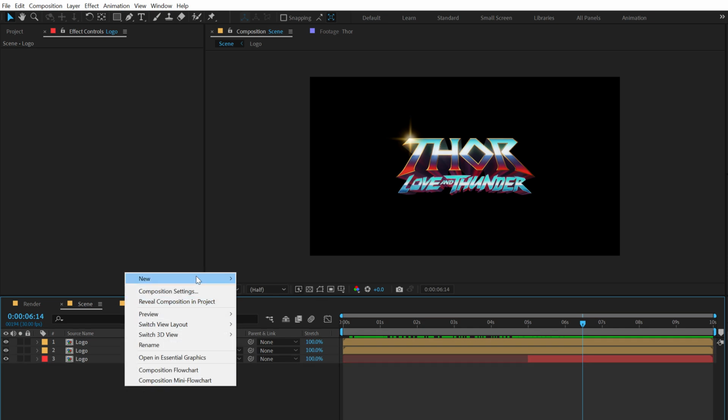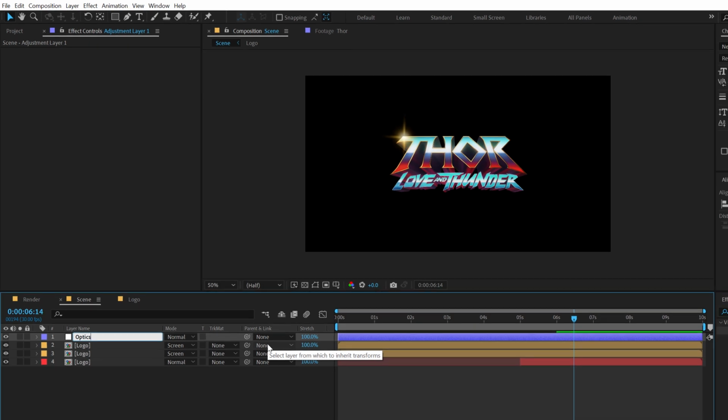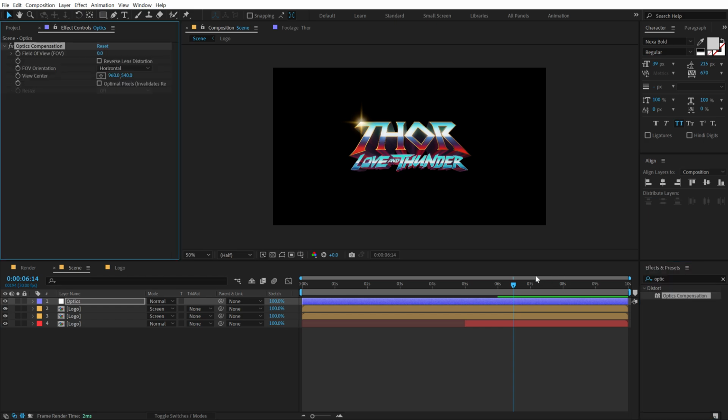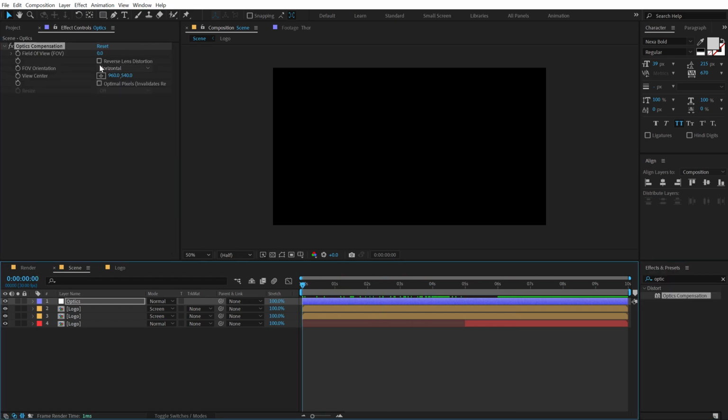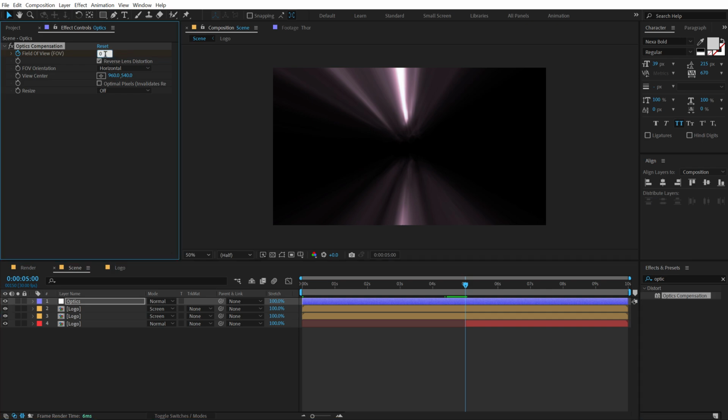Now right click and create a new adjustment layer, call this optics. Let's go into effects and presets and search for optics compensation. Double click to apply that. Let's go at the very start. Click on reverse lens distortion and set this to, let's go something like maybe 167 or something. Create a keyframe. I'll go to around 5 seconds and set this to 0.